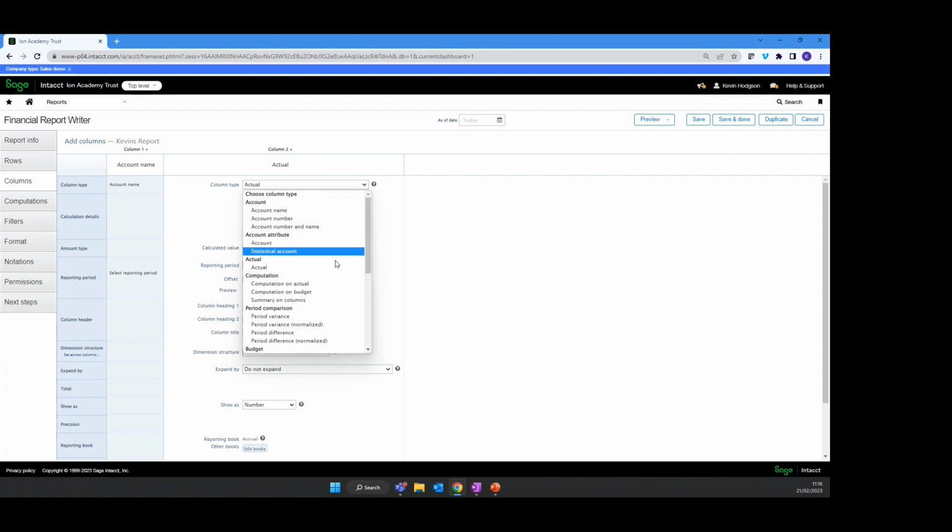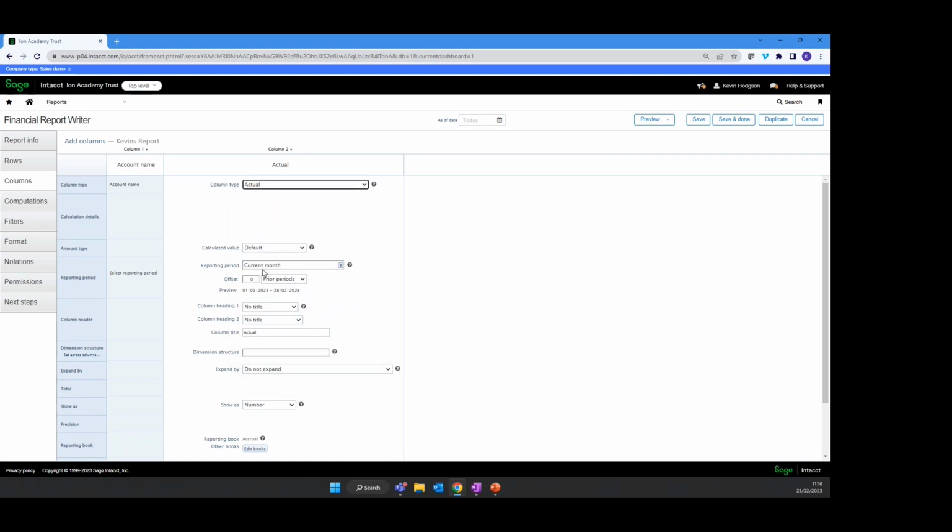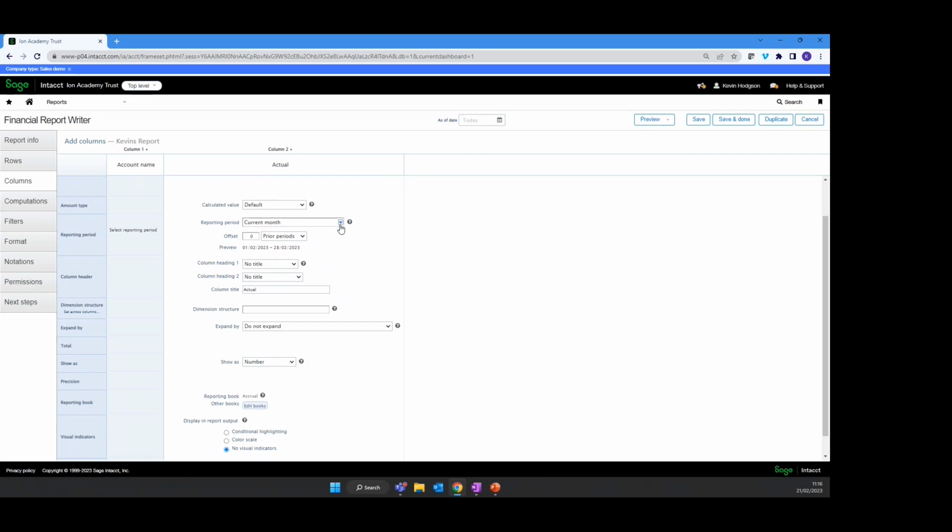But what I'll do is I'm just going to leave this based on actuals. And I'm going to define the reporting period that I would like this actual column to show me. Okay, and I'm just going to tell this to show me the current year.